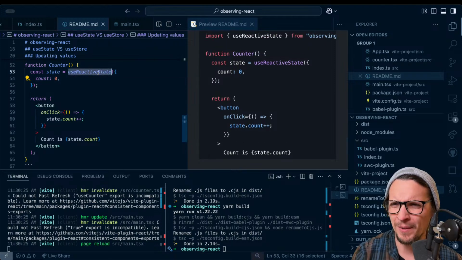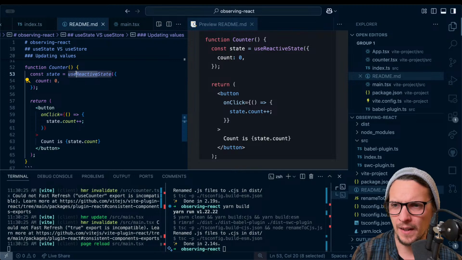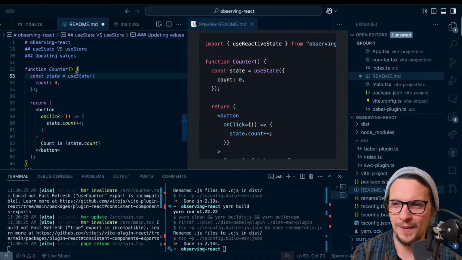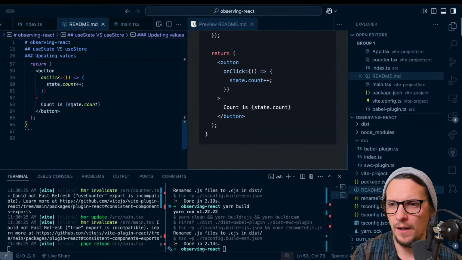Is there another term than reactive that's kind of, like, so it's not so long? Use beep state. Yeah, I don't know. Let's just be explicit for now.